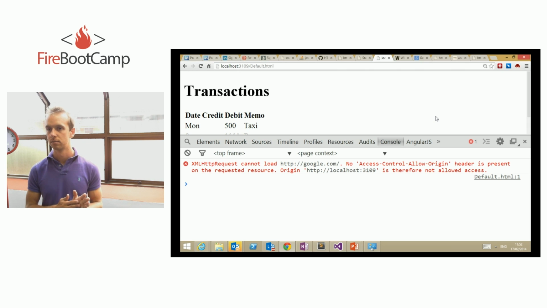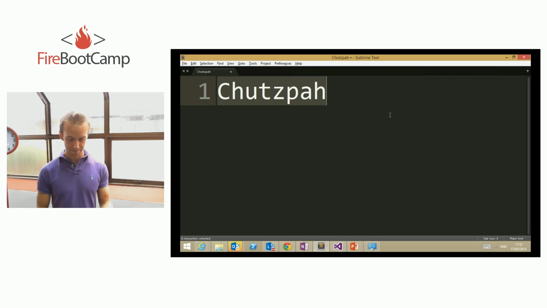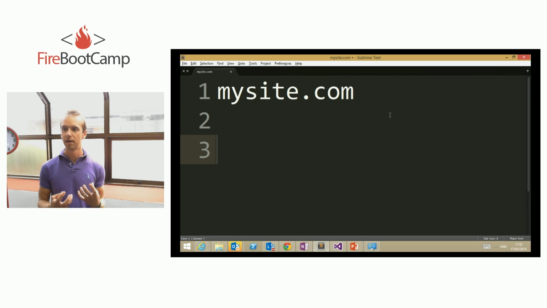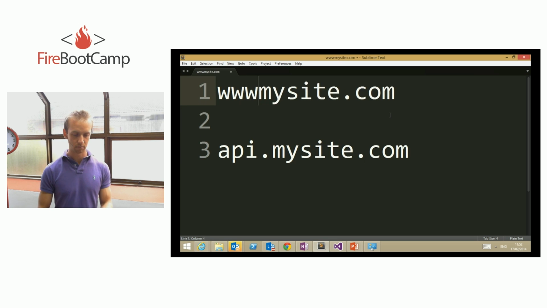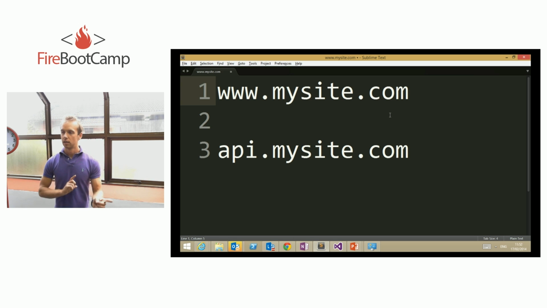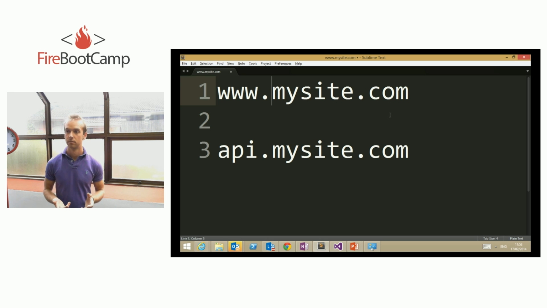It's not allowed access. Now, if I was building something where I had, you know, like mysite.com, and we're building a single page application, we might have the API somewhere like api.mysite.com. Actually, this would be www. We're not allowed to go and call across those because they're different origins, different domains. Now, the origin is the combination of the protocol, the host name, and the port, not the path and everything that's past that, right? And that's a security thing.